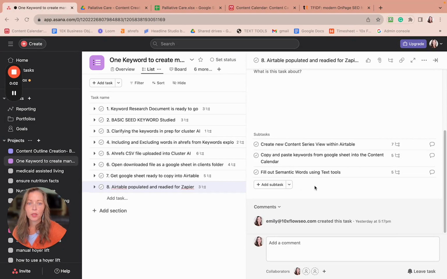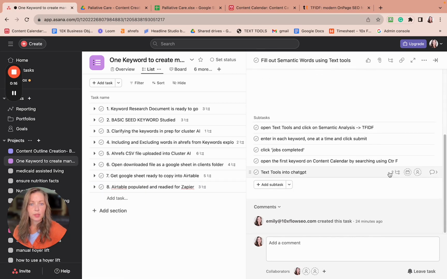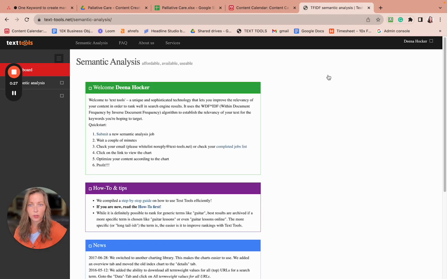Okay, so we are now going to the third step, step 8, which is fill out semantic words using Textuals. So I'm going to open this up. It says open Textuals and click on semantic analysis. So open Textuals, it usually will look like this, and then just click on members login. Hopefully you have everything all situated. And then you click on semantic analysis.